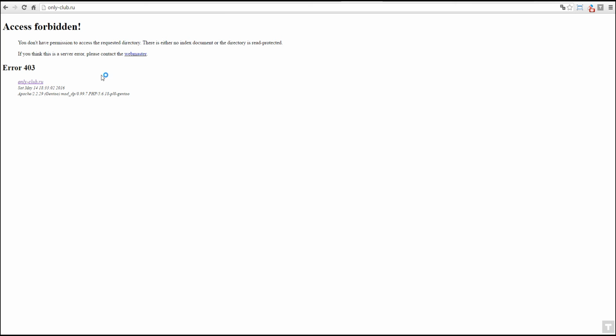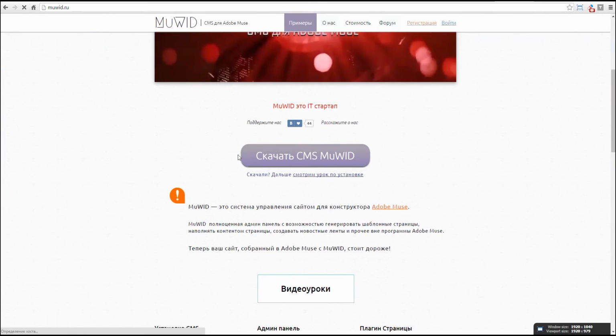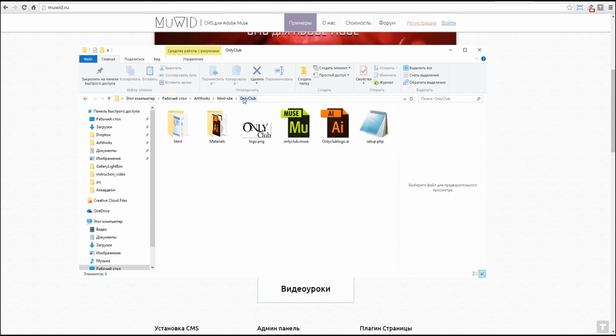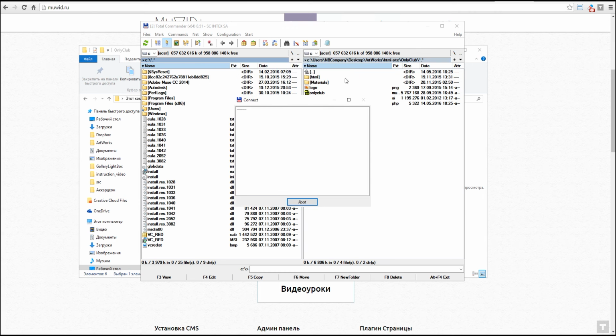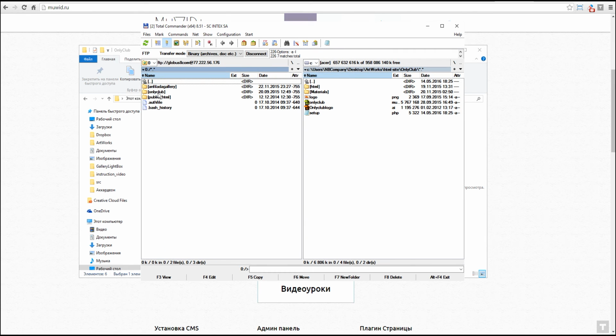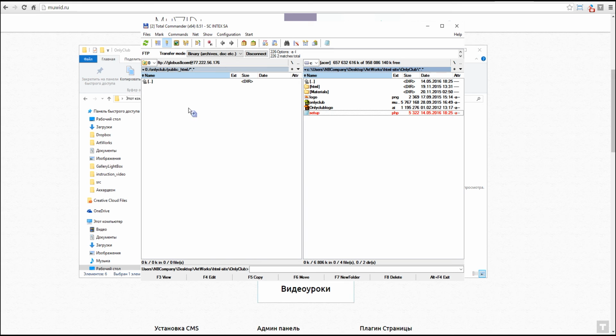We go to our website, onlyclub.ru in my case. And we should drag and drop here the setup file. Here is where we get it. We download the setup file, the MuWID setup file. We unzip it and we put the file to the project folder. Here is the setup file, setup.php. Using our FTP client, I use the dodl commander. You can use whatever you like. I enter the FTP. Here is the only club folder. In the public HTML folder, I should drag and drop to this folder the setup file. Okay, done.